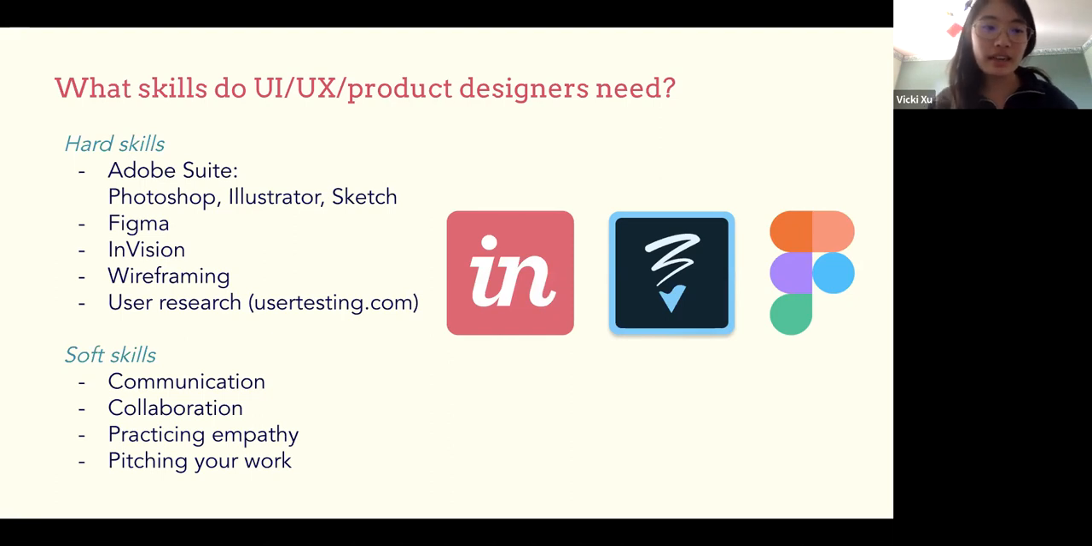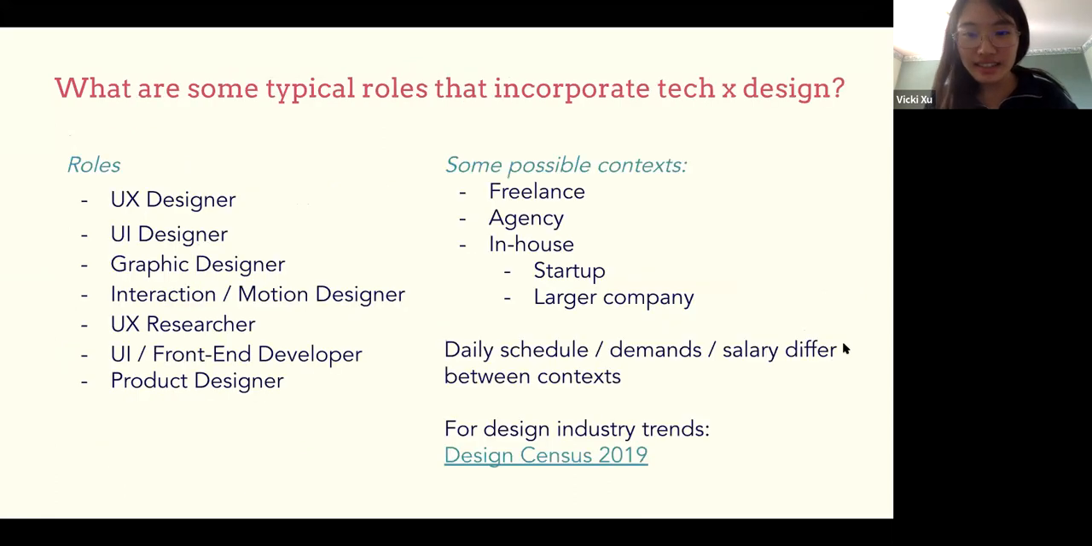Also InVision. You should be familiar with wireframing, and you should also know how to conduct user research, which is usually just testing based on certain features. And obviously you need soft skills such as communication, collaboration, empathy, and pitching your work. These are skills that are common to any field, which is obviously pretty important in UI UX because you have so many meetings every day, collaborating with a bunch of different entities. Next slide.